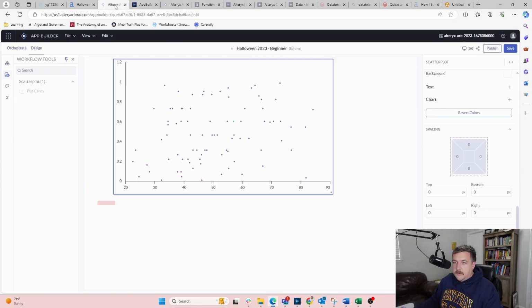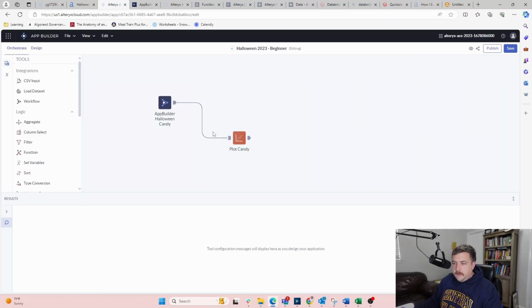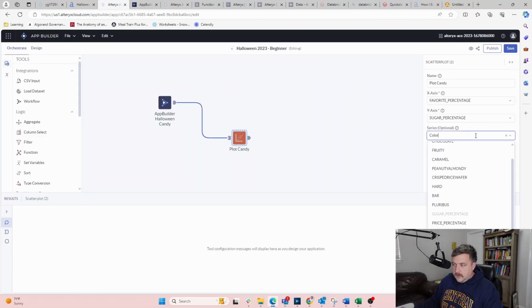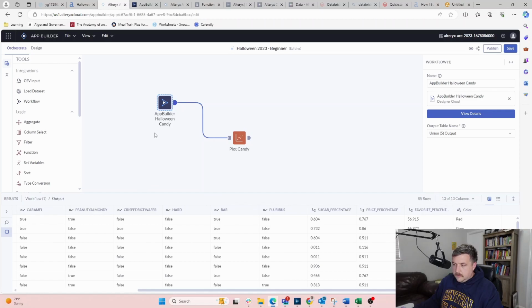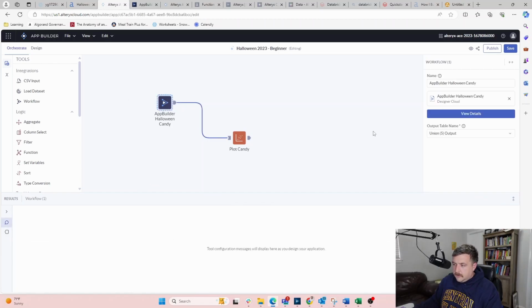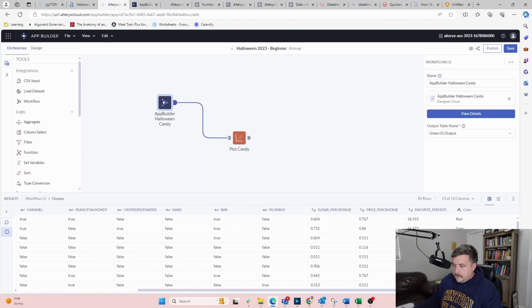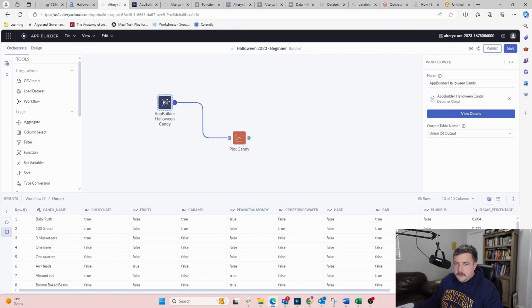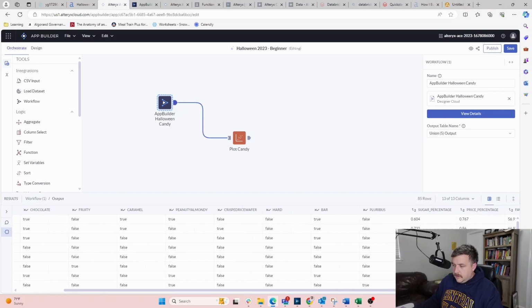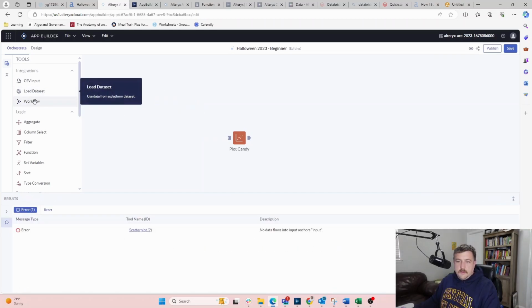Let's go back to App Builder. Sorry, let's go back to the orchestrate. Now this color doesn't exist anymore. So let's exit out of this. We probably need to, let's see, is there like a refresh? Do I have to save this? Nope. How do I refresh this? Let's just drop it, and we're going to bring the workflow back in.